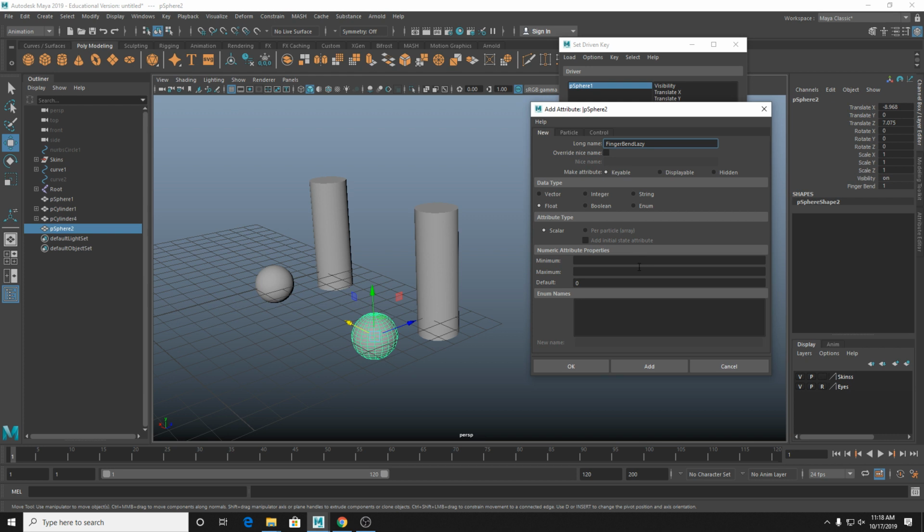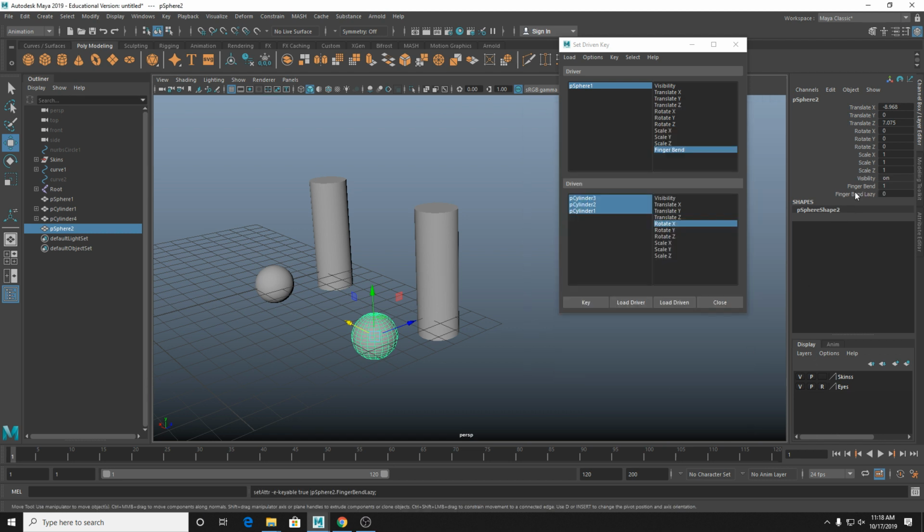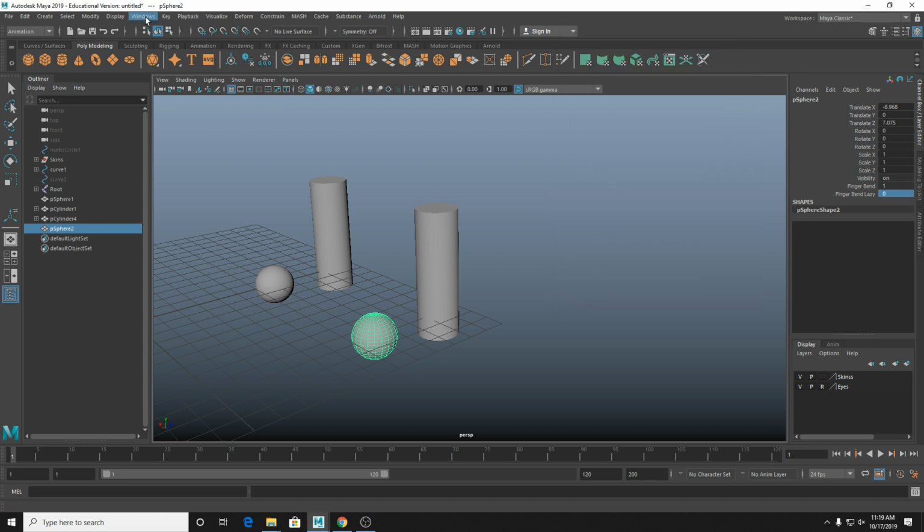I'm just going to assume that I can look at a finger and figure out, oh, it's clipping through the hand, I should maybe not rotate this as much. So I'll hit add. And you can see that because I've not specified a min and max, I can enter pretty much whatever value I want for this finger bend lazy attribute. I will set this back to 0. And what I'm going to do now is not the set-driven key menu.